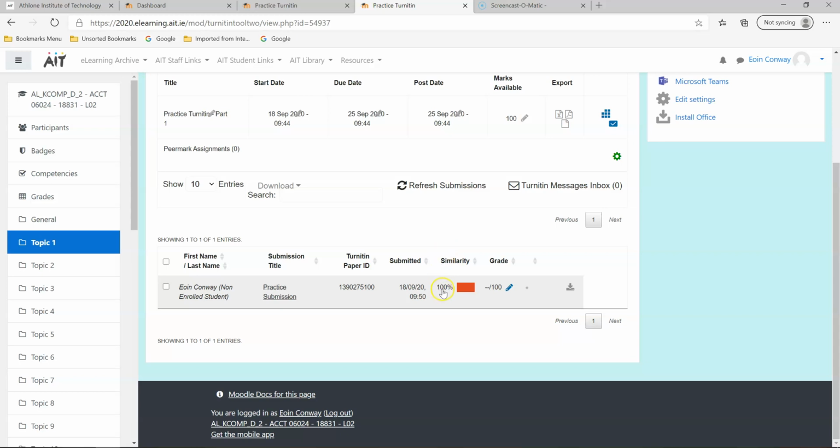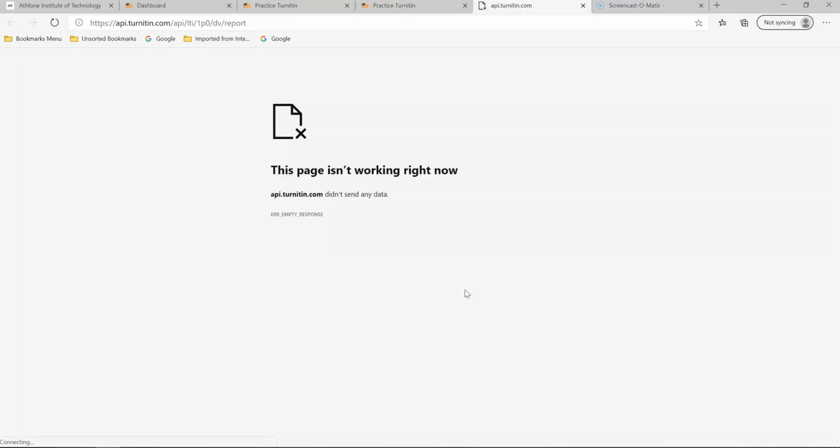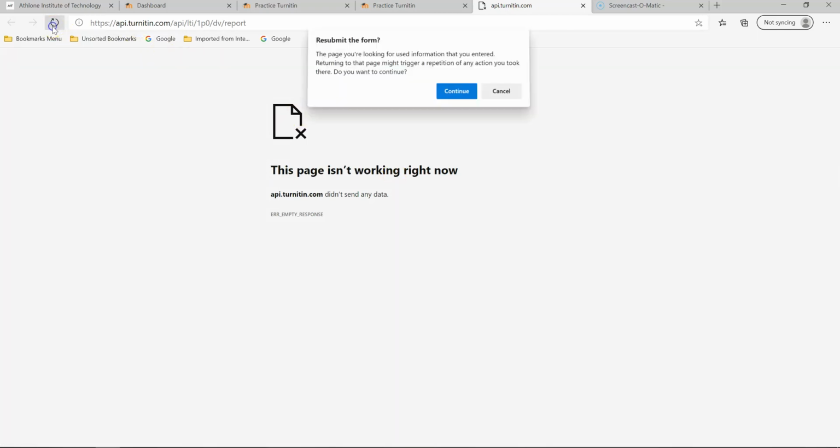In order to view your similarity report, you need to go over to where it says similarity and either click on the icon for what percentage you've taken or the color, and by left clicking on it once, we're going to be brought to the Turnitin viewer. Unfortunately, the page isn't working right now. We're going to try refresh and see if it'll become available.